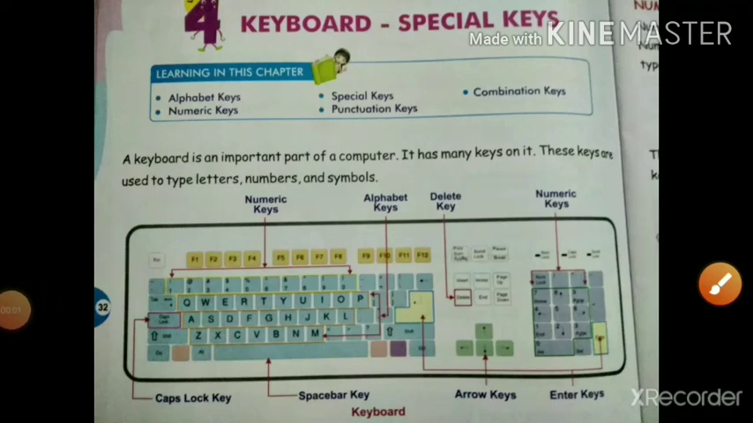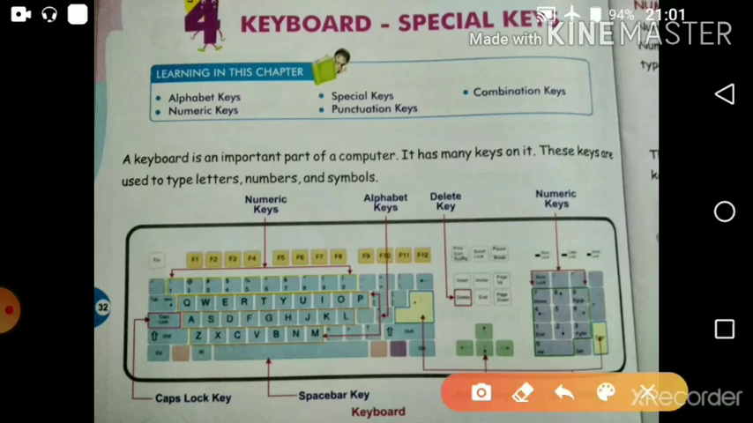Hello my dear children. In this video, we are going to study about keyboard. From the previous video, we have already discussed the positions of different keys present on a keyboard. In this video, we are going to learn in detail about them. So, shall we get started? Okay, open your book. Lesson 4, Keyboard Special Keys.